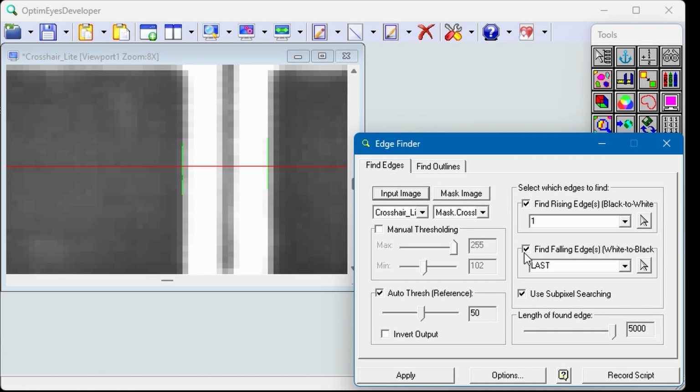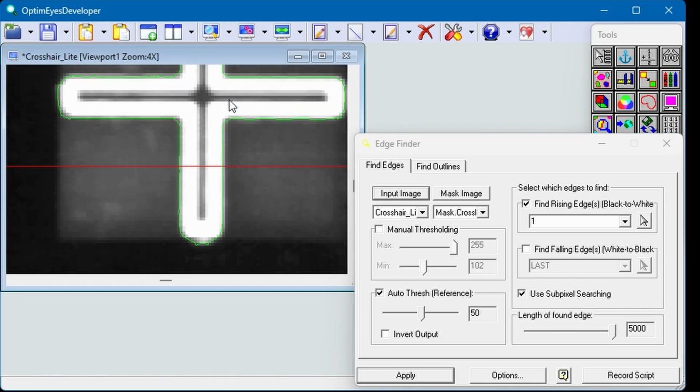both rising and falling edges because either edge will wrap all the way around to the other. So we'll uncheck Find Falling Edge. Now, if we click Apply, an edge is found extending all the way around the mark. Let's zoom out and get a better look at it.